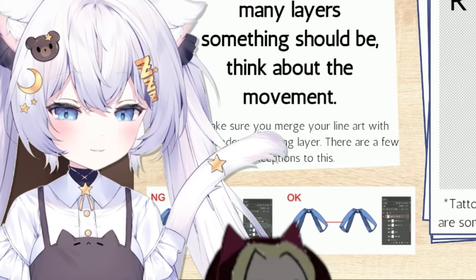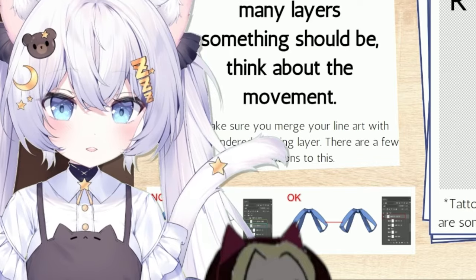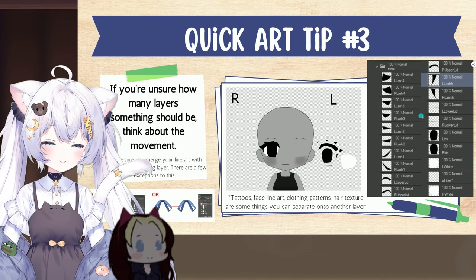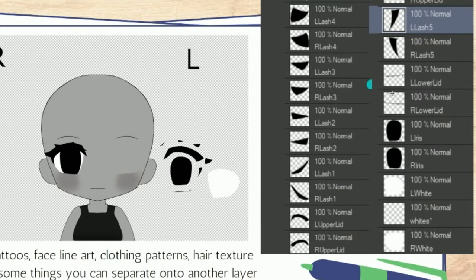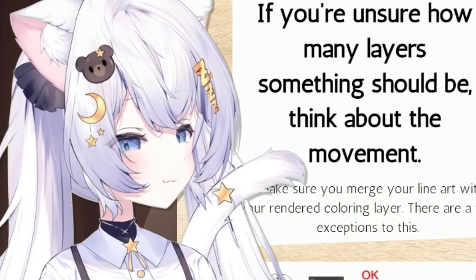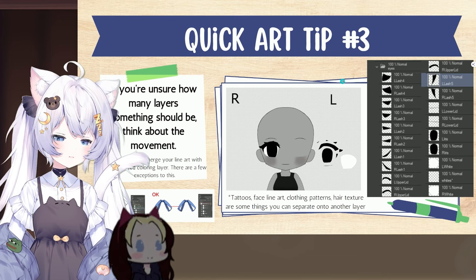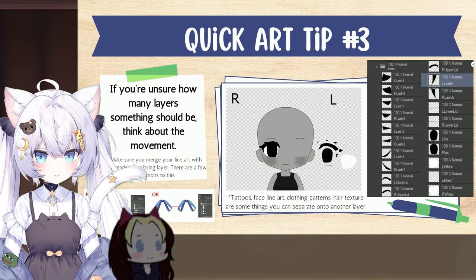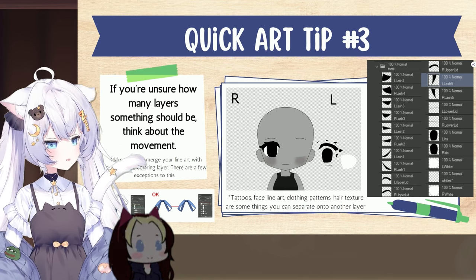Thankfully, Basechan is very, very simplistic, so there's not that many layers, except for the eyes. As you can see over here, the eyes have a lot. That's just the eyes? That's just the eyes, yes. Oh my gosh. But that's because the eyes have so much movement that you have to do in Live2D, especially if you want to be expressive.